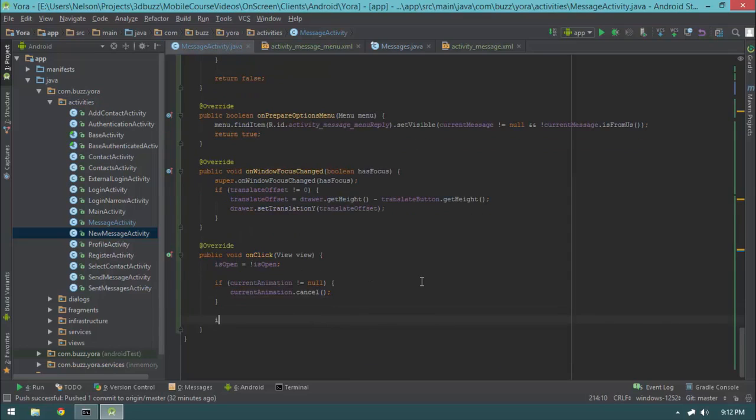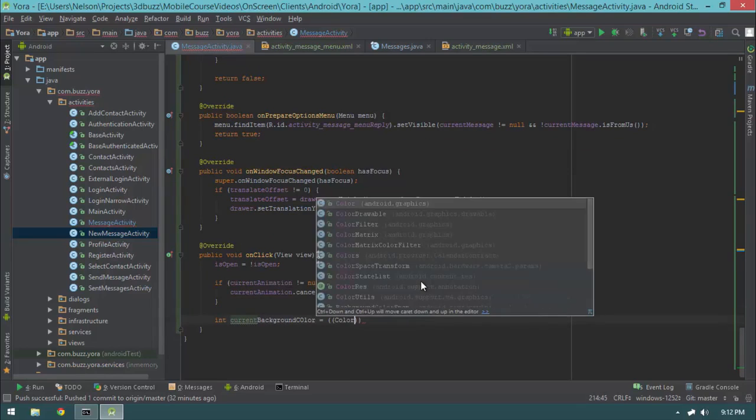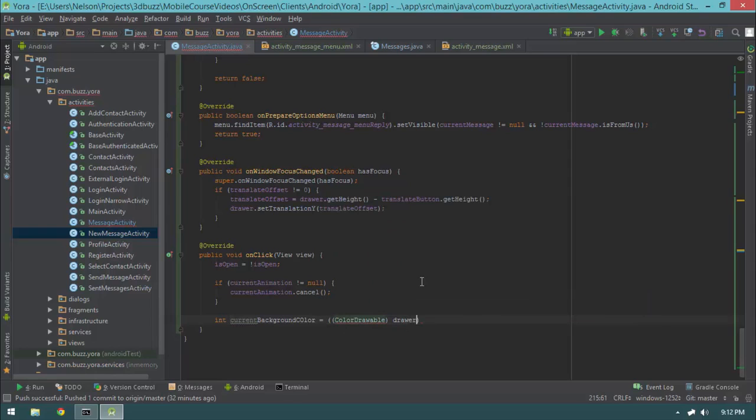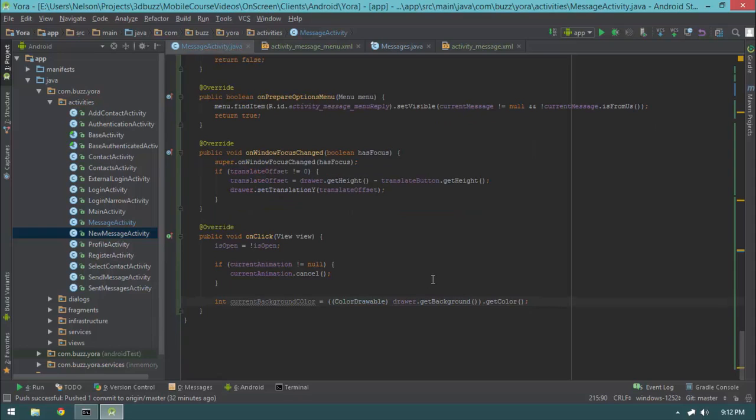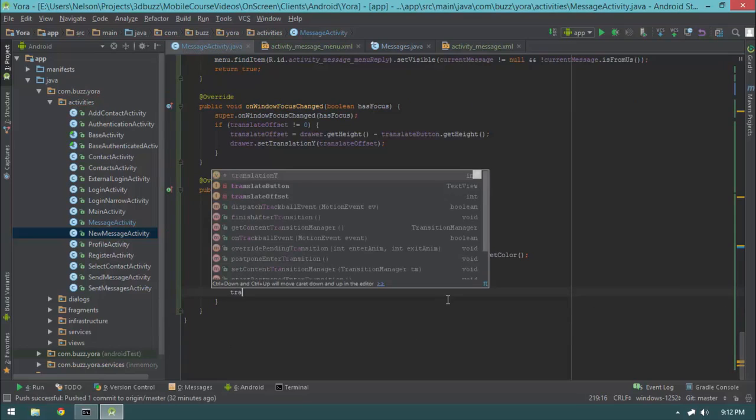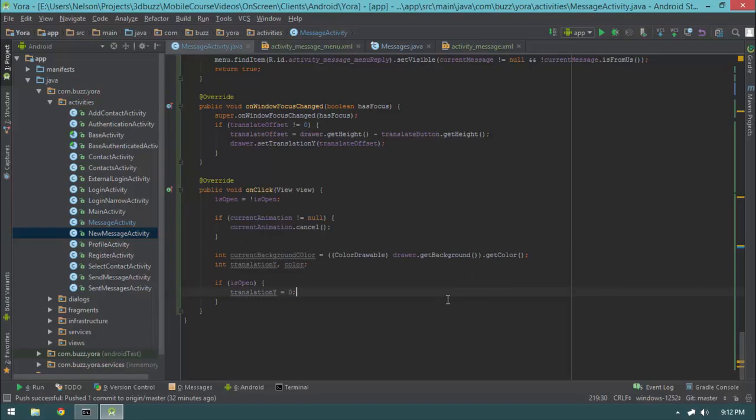Then what I want to do is say current background color equals cast to ColorDrawable drawer get background dot get color. So we need to get the current color of the drawer so we can animate its color changing. Then I'm going to say int translation Y comma color, and then if isOpen. So if we want to open the drawer, then we want to move the translation Y to 0.